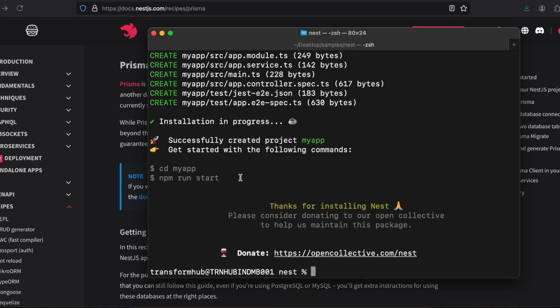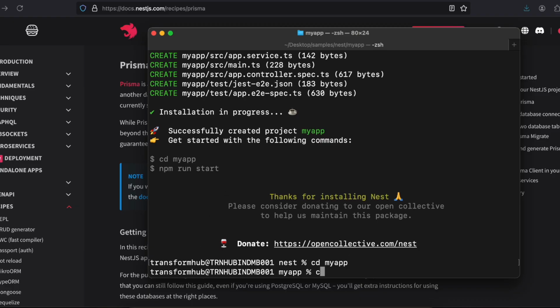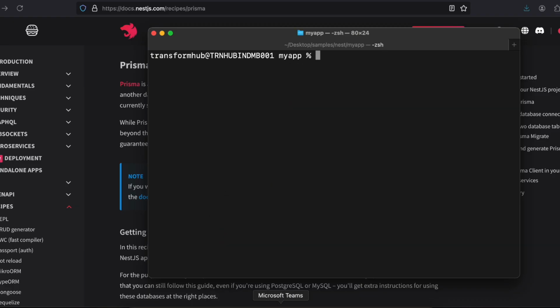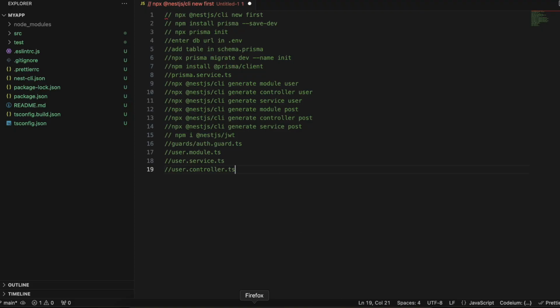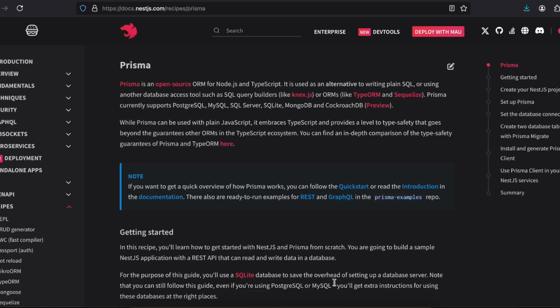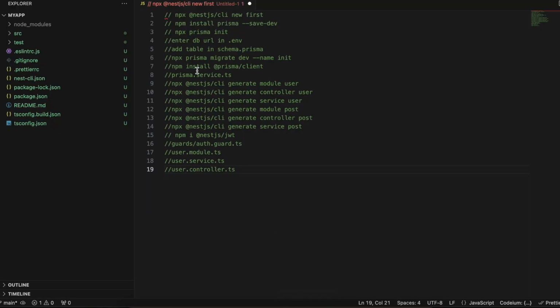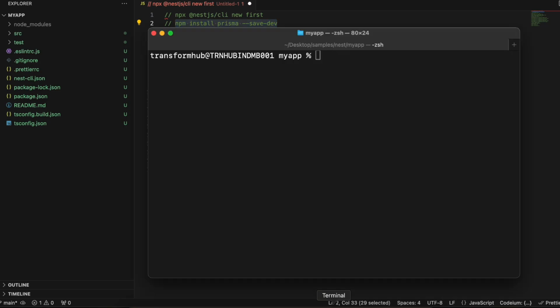The installation has finished, so I will cd into my app and clear everything out. Let's see what the next step is. If you want, you can go through the NestJS documentation. I have already gone through it and written down all the necessary steps. First we have to install Prisma inside our application, so I'll run this command and it will install Prisma for us.